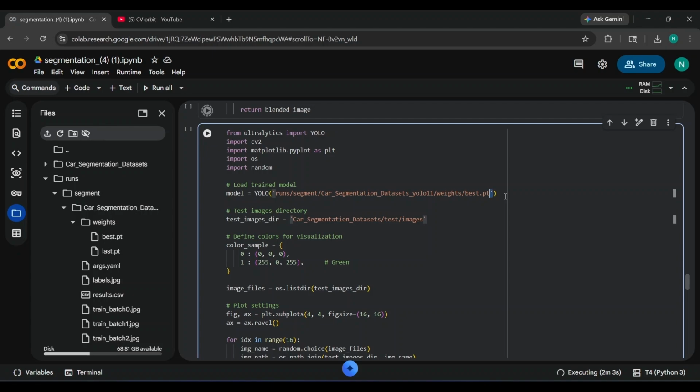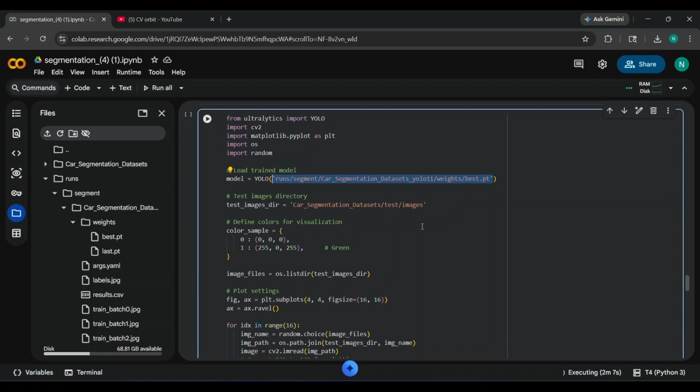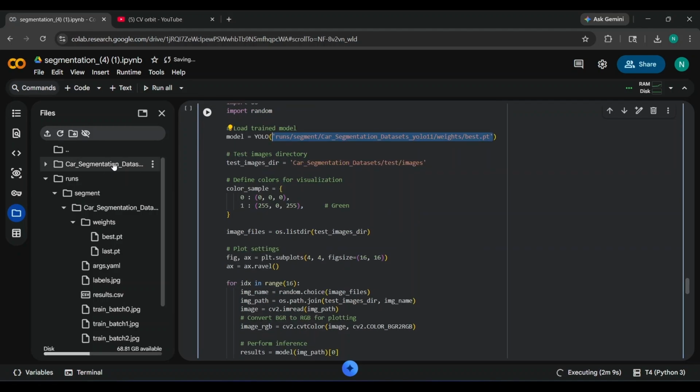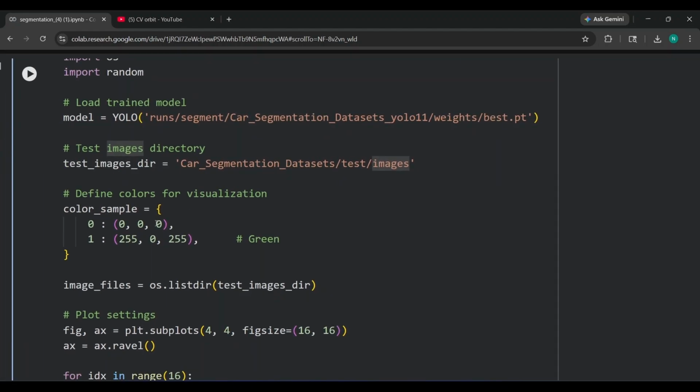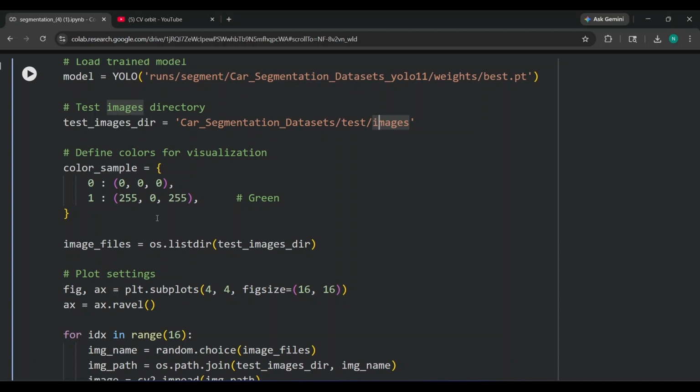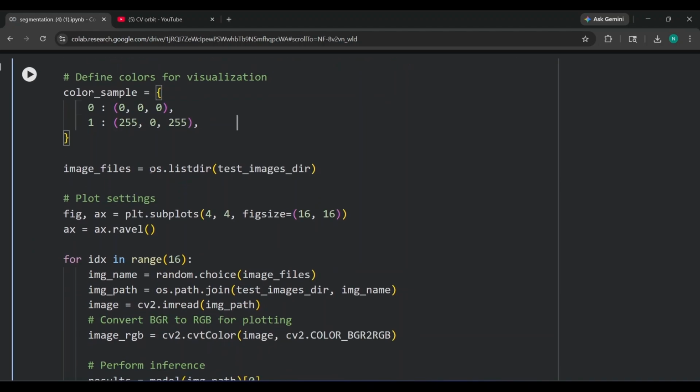You can easily load the pre-trained model, which is trained on a custom dataset. After that, this is the test directory. Then we have only two classes: zero for the background and one for the car segmentation, which we are using. This is the pink color we are using for the segmentation.